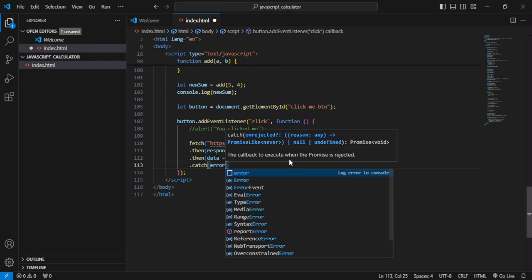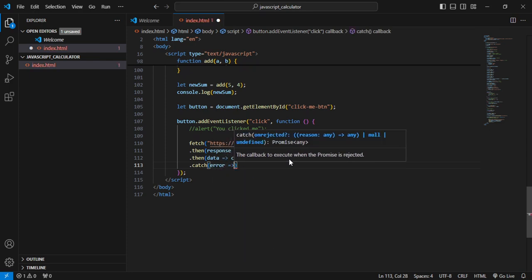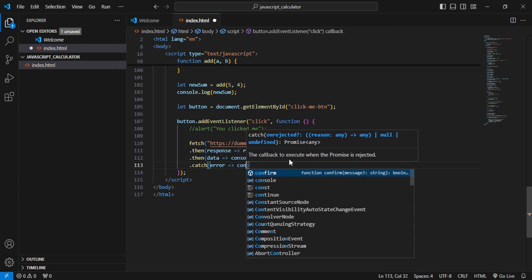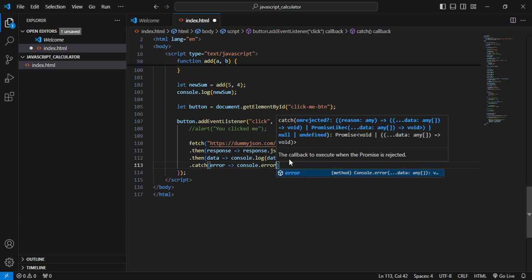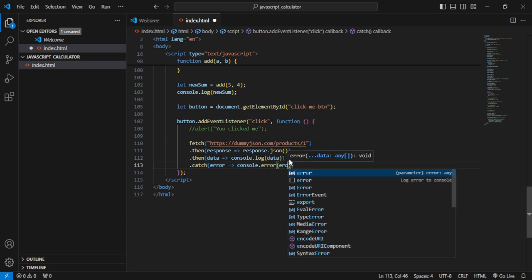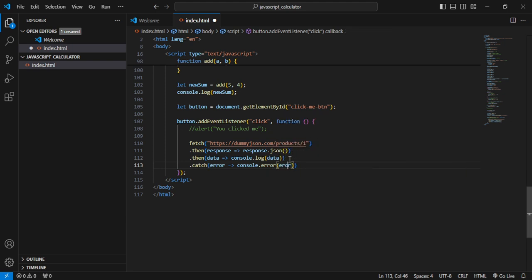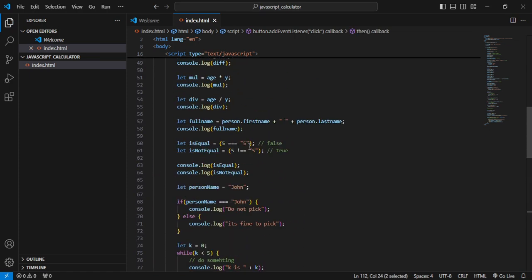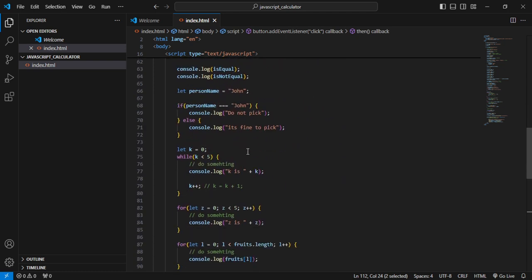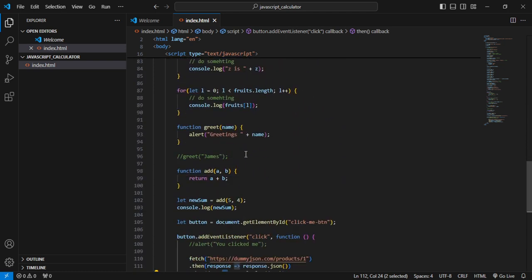So we say error, and then we say console.error, right? And we say error. Good. So what's with all these arrows? They call them arrow functions. What is all that? It's particularly useful when you have just one value, right? Let's say you're returning just one value.